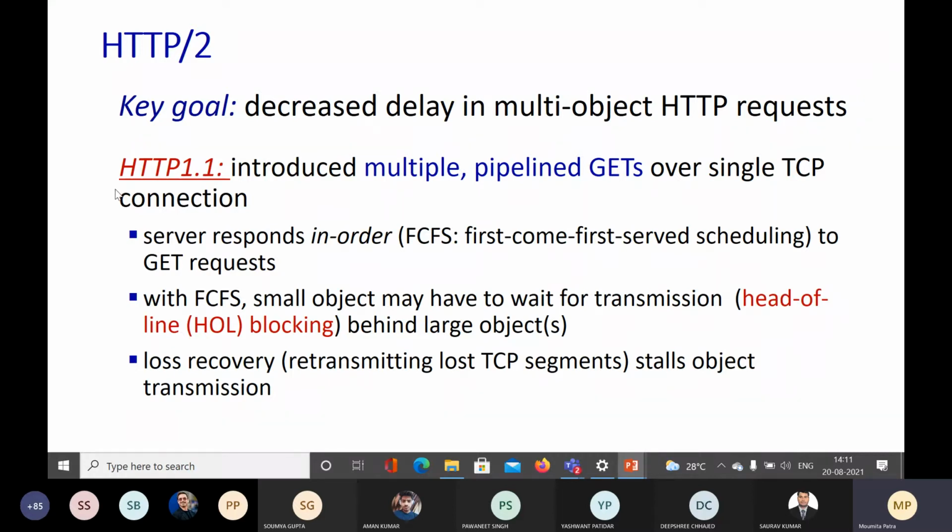Now, what does HTTP 1.1 give? HTTP 1.1 actually introduced the concept of multiple transmission of objects, so that you have a lesser amount of delay. All right, so you can have pipeline GET statements, so that you can get multiple objects that were requested from the client side over a single TCP connection.